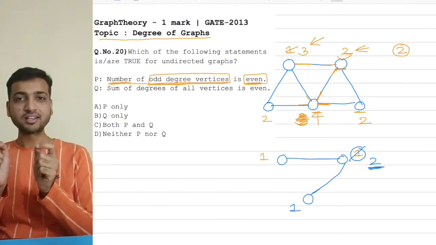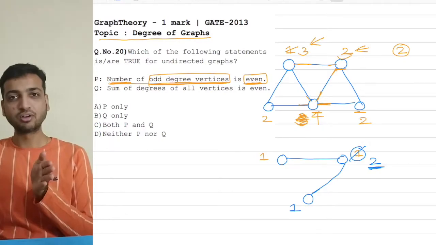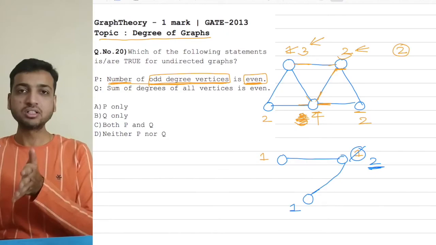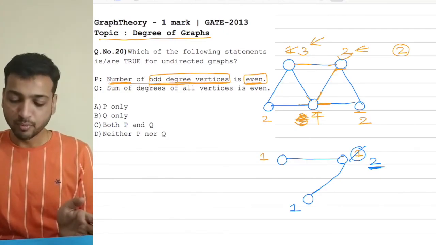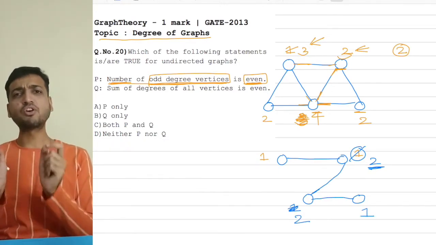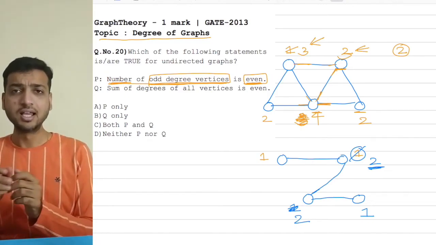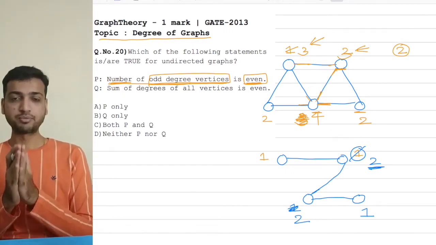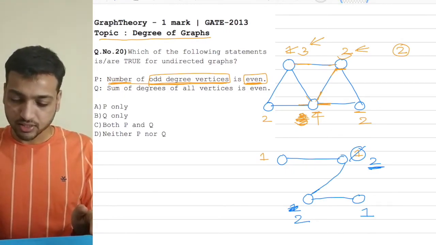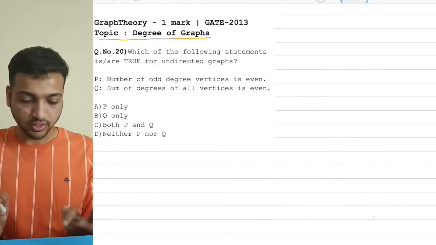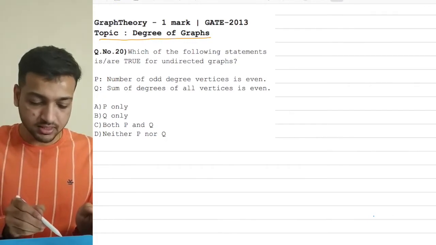So if you try to do this exercise for a little longer time, you will see it is impossible to come up with a graph which will have an odd number of odd degree vertices, because the moment you try to bring one more vertex and try to connect it somewhere, this becomes even and this becomes odd. So the number of odd degree vertices always remains even in any undirected graph. So we're going to say statement number P is absolutely true. So let me just clear this off.